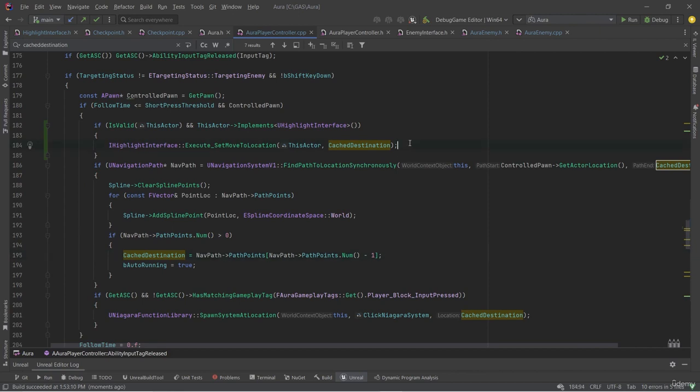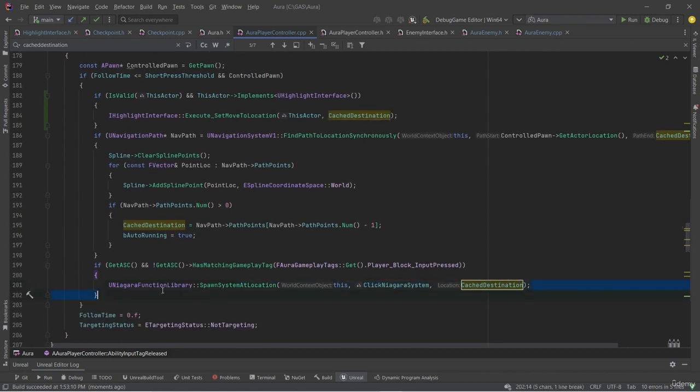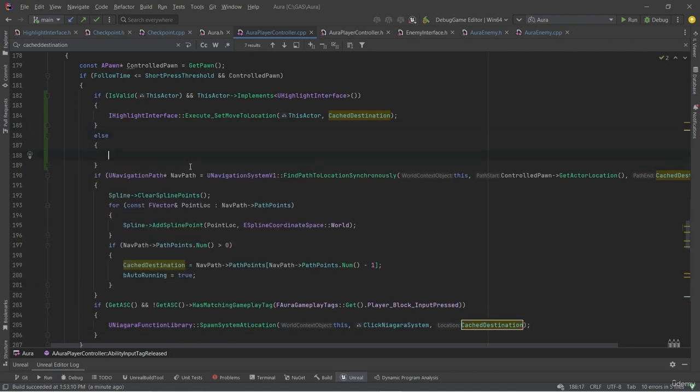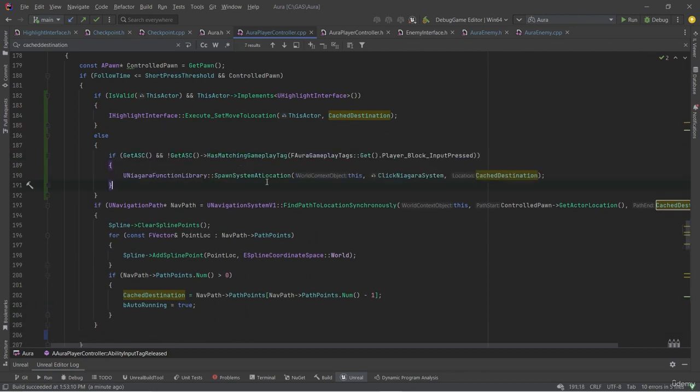is if we are overriding this destination, I don't want to show my click Niagara system. If I'm clicking on a checkpoint or a map entrance, once we make those, I don't want to show this Niagara system. So what I'll do is have this in an else case right here. If we're not overwriting the destination, then we'll have this line here. So I'm going to cut that and put it here.